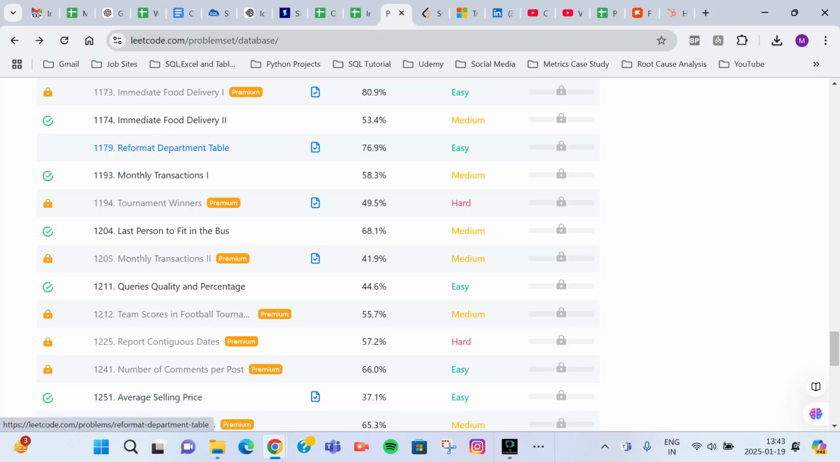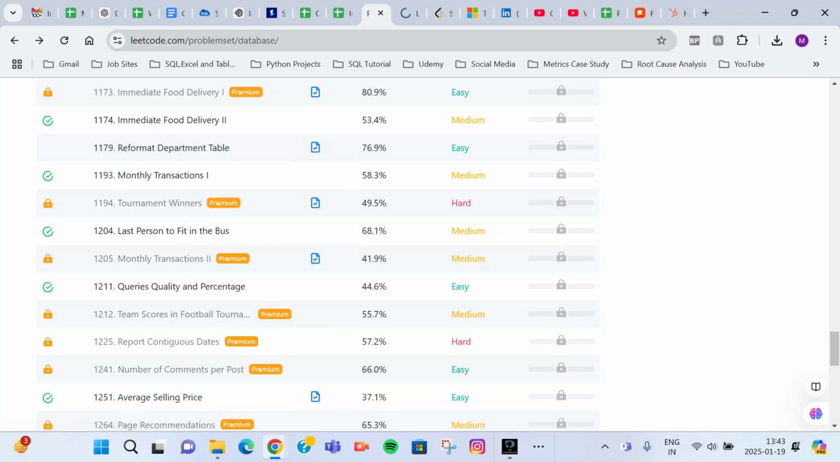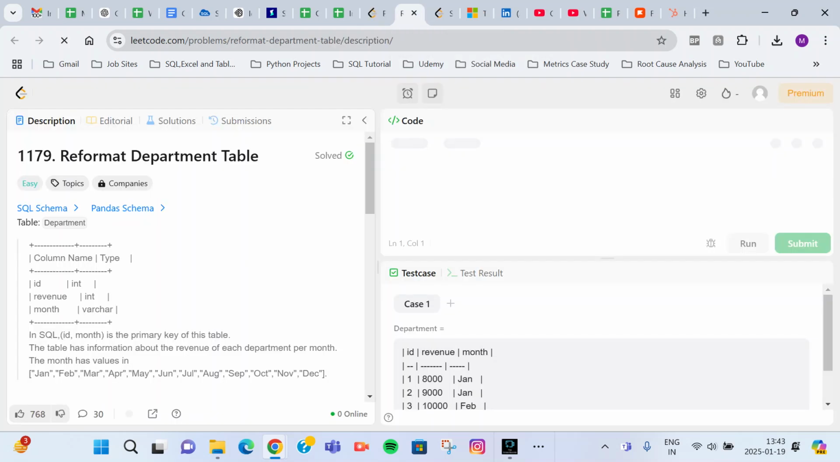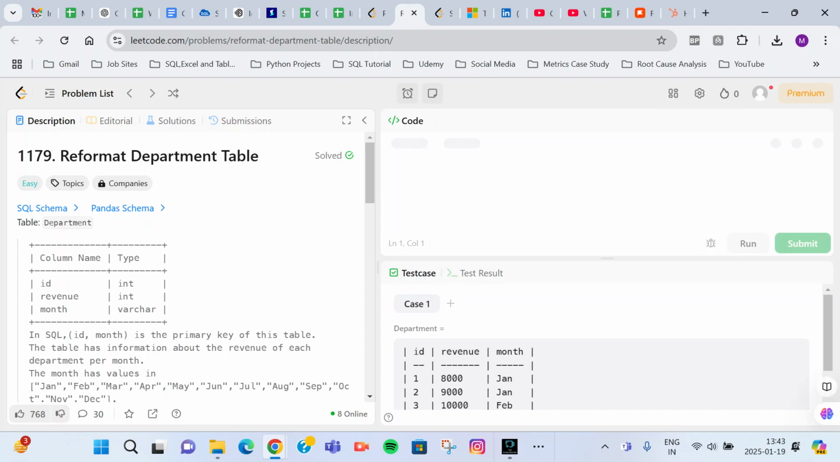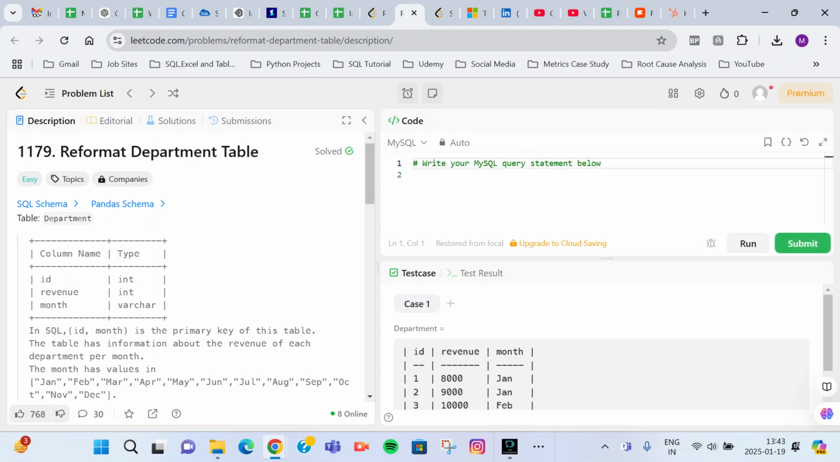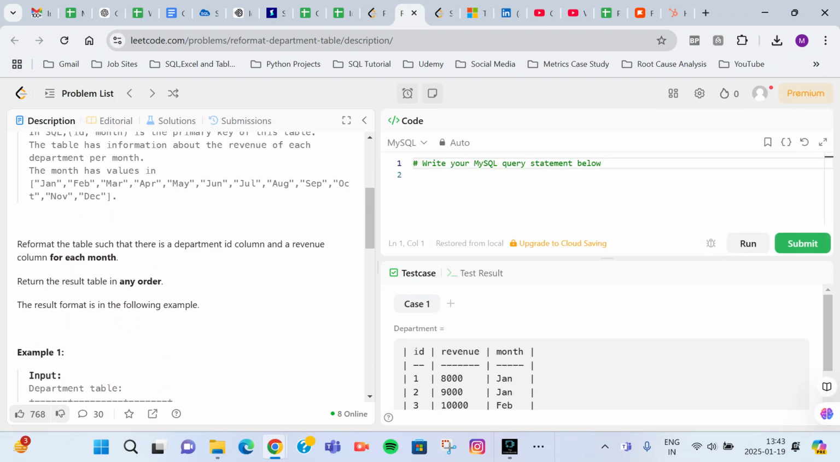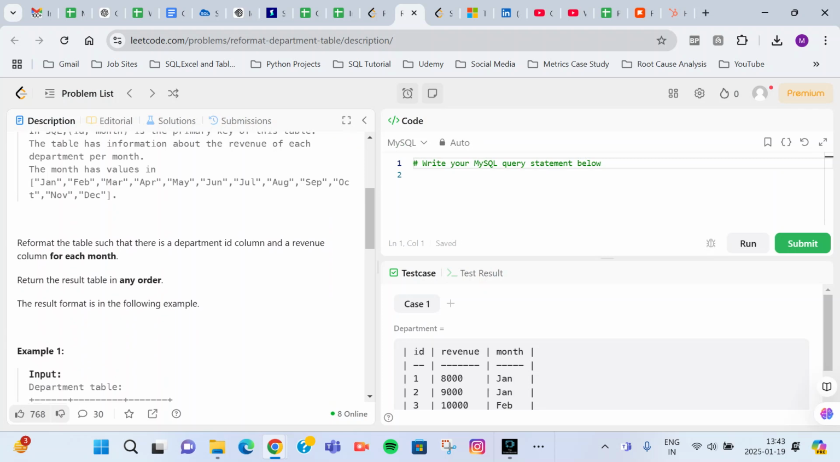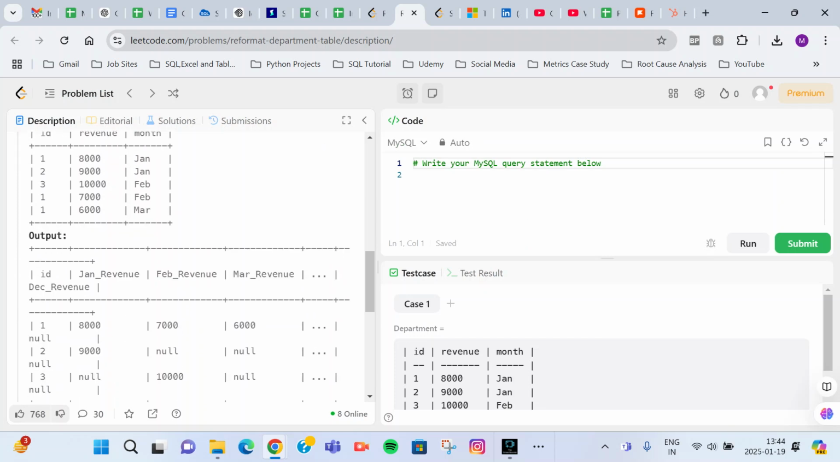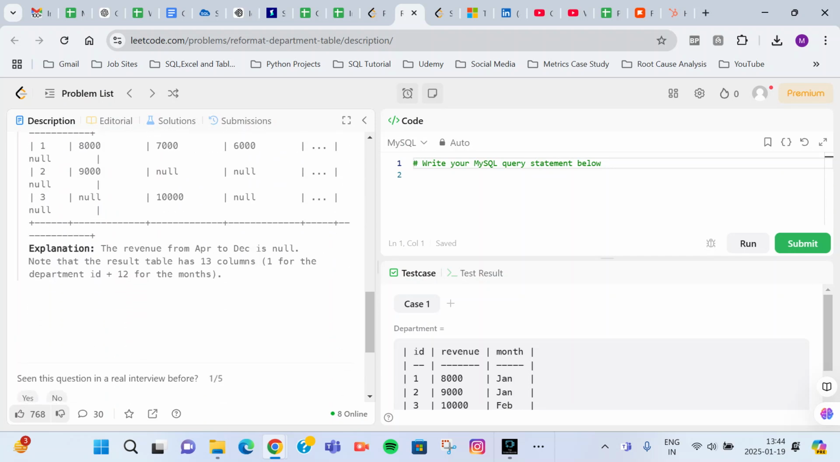solving the problem. Reformat Department Table. So here we have a table called Department with columns id, revenue and month. And here we reformat the table such that there is a department id column and a revenue column for each month. We want output in the following format: id, then Jan revenue, Feb revenue, March revenue till December revenue. So it's very easy.